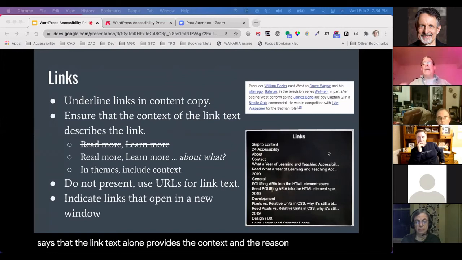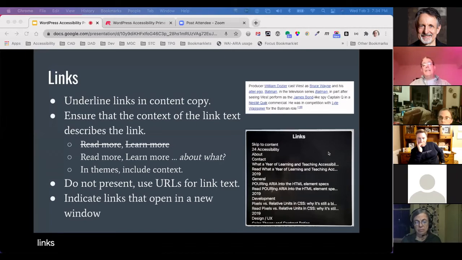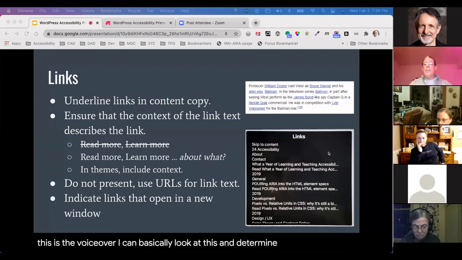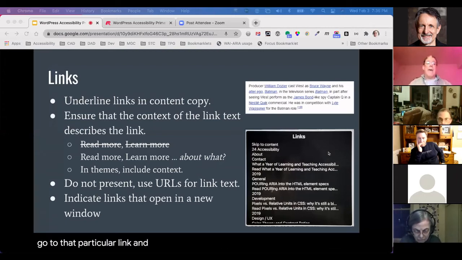And the reason why I find that so important is if you look on the right side here, you'll see this box that says links. This is the VoiceOver links list. So I can basically look at this and determine each link by its text to determine which link I wish to follow. I can then scroll down or move down to, let's say, pixels versus relative units in CSS. I can decide to go to that particular link and follow that, okay?